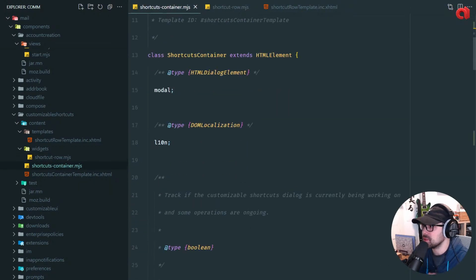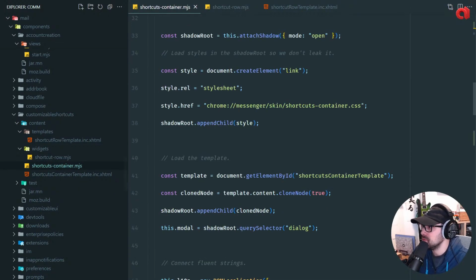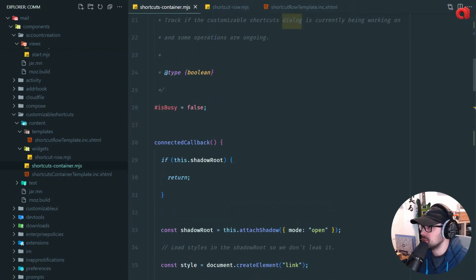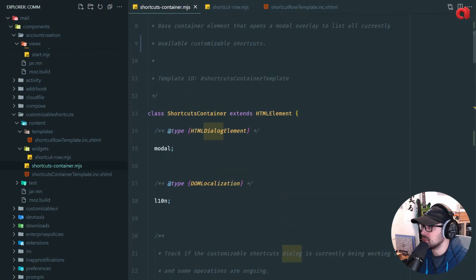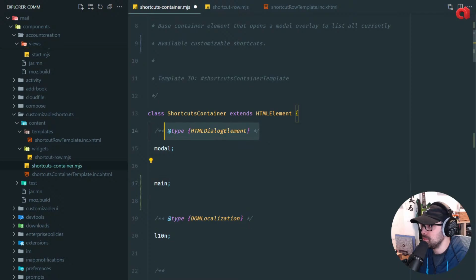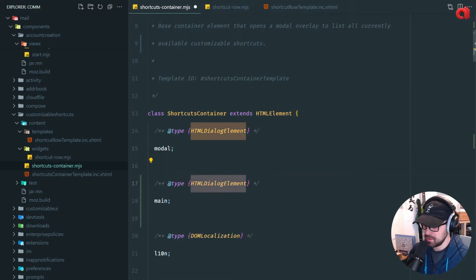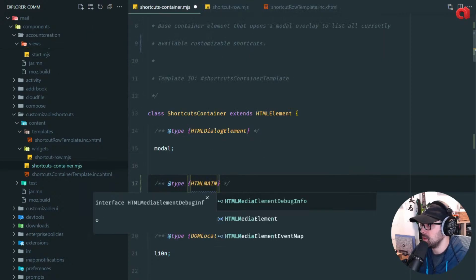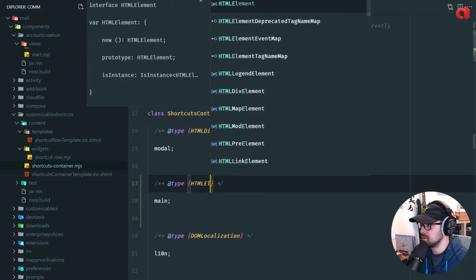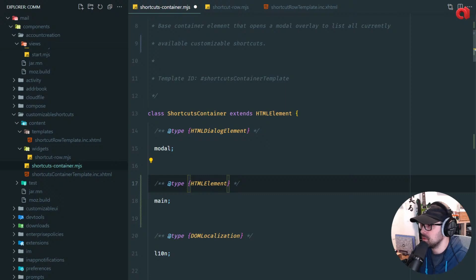Okay, so we got the shortcut container here. So what I'm going to do is here I'm setting up this modal as the dialog root. I want to also set up the main as type. Does the HTML main? No, HTML element. This is an HTML element. Okay.